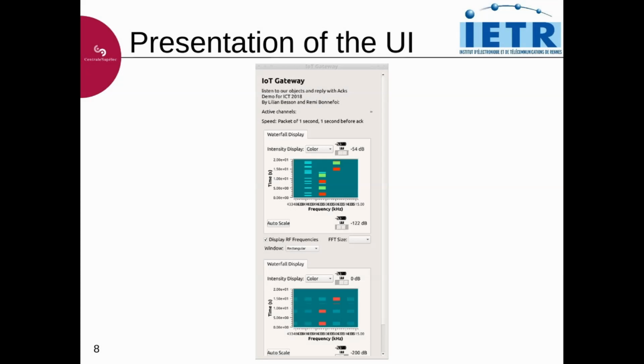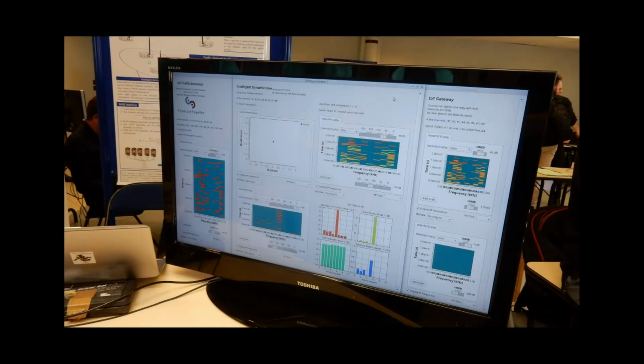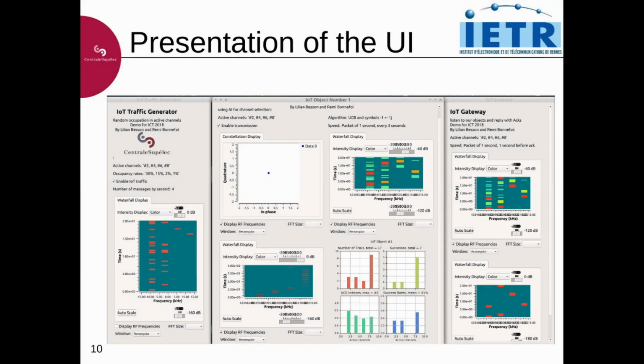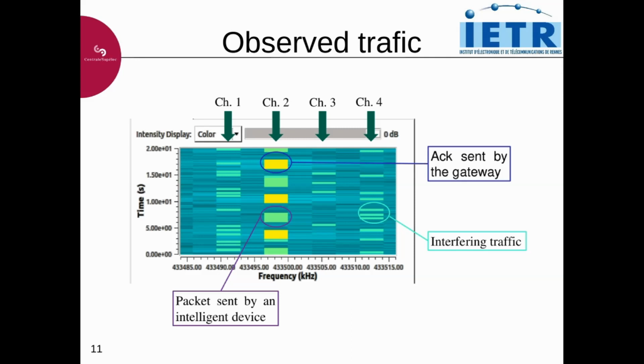The last component of our demo is a gateway. Here on the top right, we see the waterfall of the received signal in the gateway. It observes the traffic from the random generator, the input message from the user, and we see in red the output message or the acknowledgement. When we put together the 3 parts of our demo, it looks like this, or, to zoom a little bit, like this.